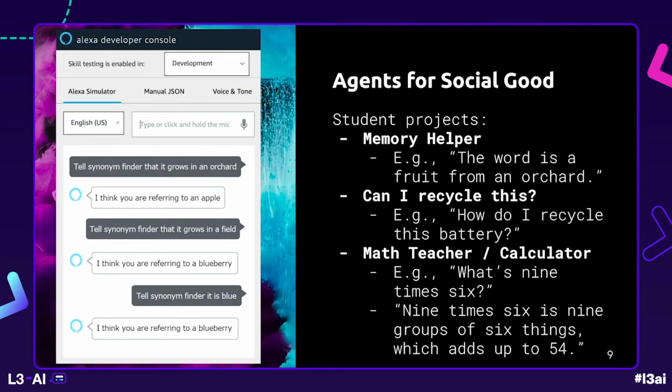And then another example was actually a specialized calculator skill, which would, instead of directly giving you the answer to math questions, actually give an explanation of how to get the correct answer. So, for example, you might say, "What's 9 times 6?" And it might respond with, "9 times 6 is 9 groups of 6 things, which adds up to 54."